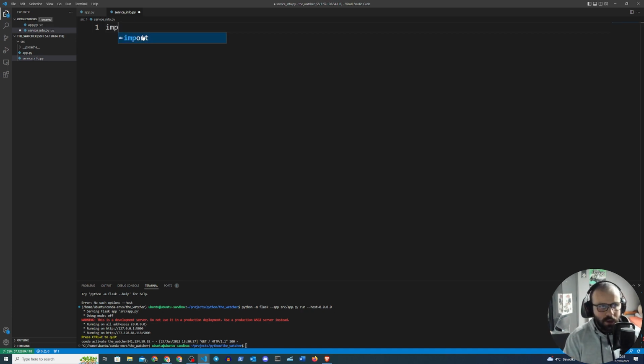And in this service_info.py, we're going to be getting the service information. So we'll do import subprocess. And subprocess is a Python module, and this is a built-in module, so you don't need to install it. The subprocess module is going to enable us to interact with the shell. So we're going to be able to run shell commands with this subprocess module.